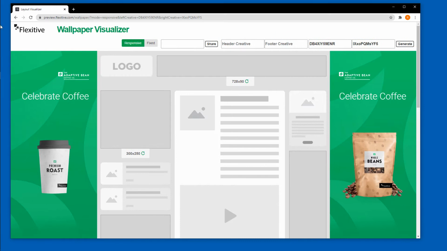If I refresh this page here, you're going to be able to see that the designs have an animation that they're able to play through as well, which is, again, unique to responsive wallpapers, which use responsive HTML5 technology.